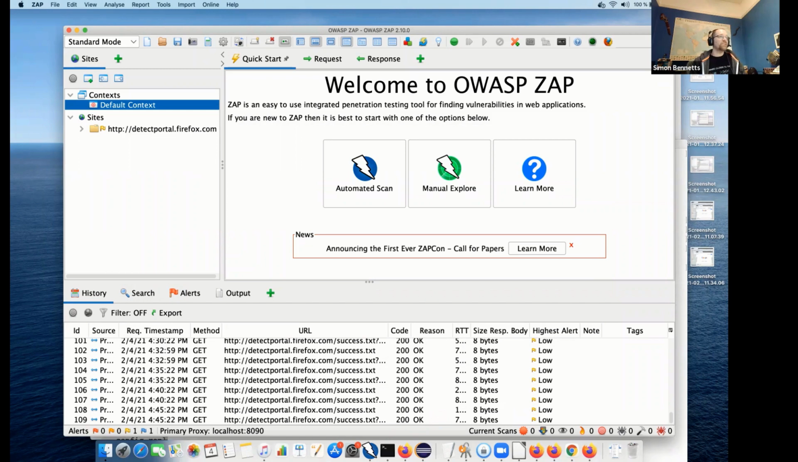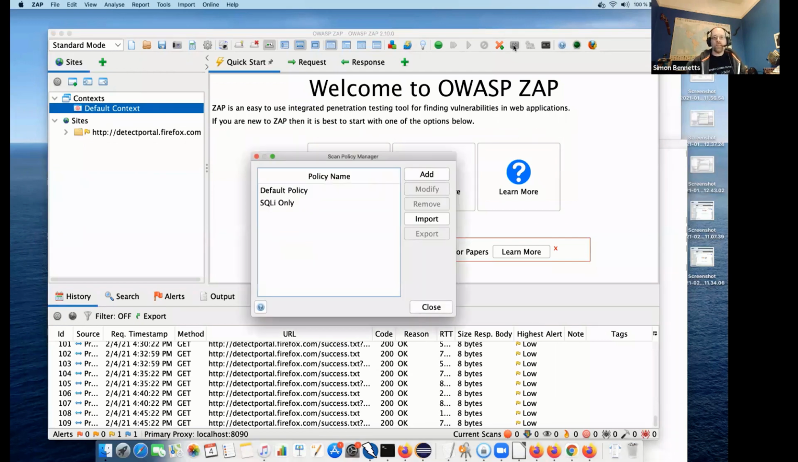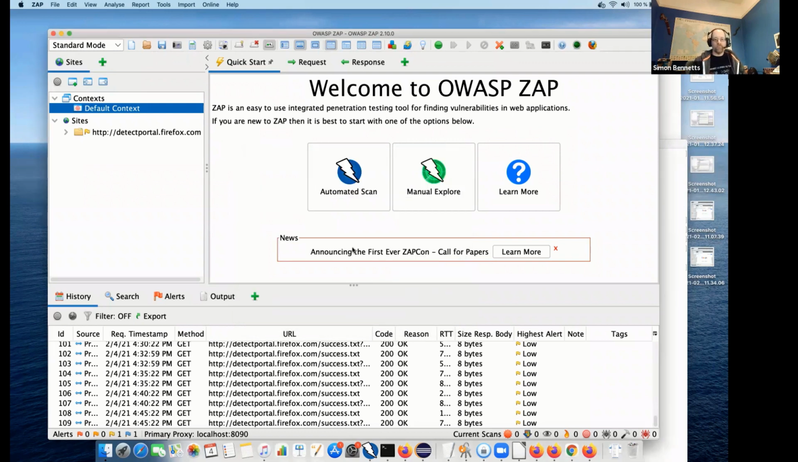So that is context, and that is why they're in a separate file. So the next thing is the policies. We have scan policies, and you can see here I've got two policies, the default policy, and one which is called SQLI only. And we're storing those things separately as well.